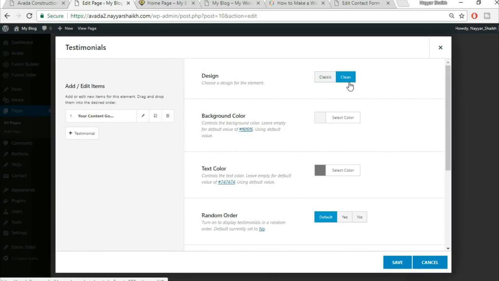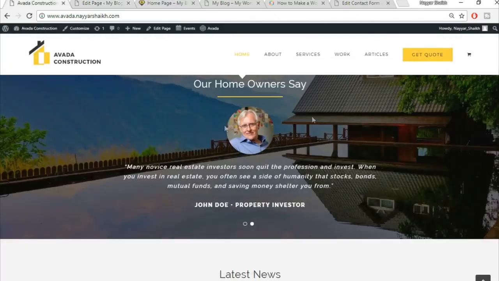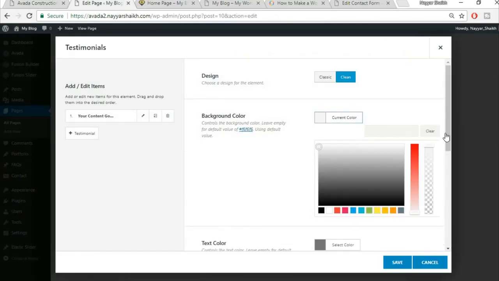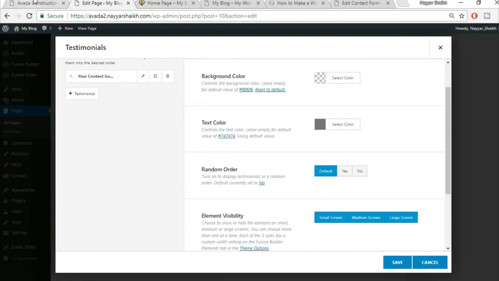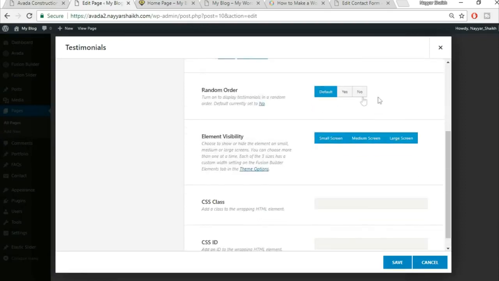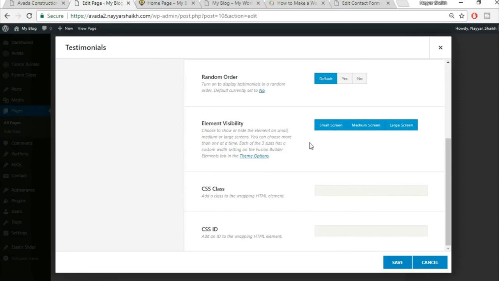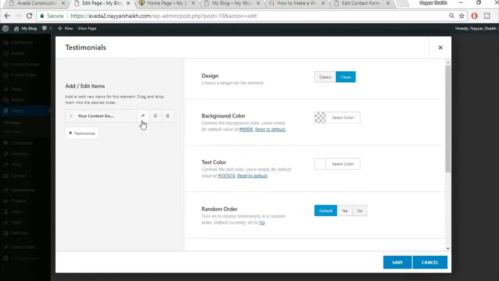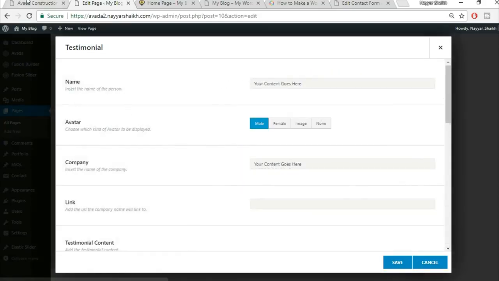Now the design is clean. Background color, we don't have any background color, so just select this and make this thing to the bottom. Text color is white, so select this and select white from here. Then we have random order, it's all up to you. Element visibility, this is all fine. Just click on this edit button to edit the testimonial.